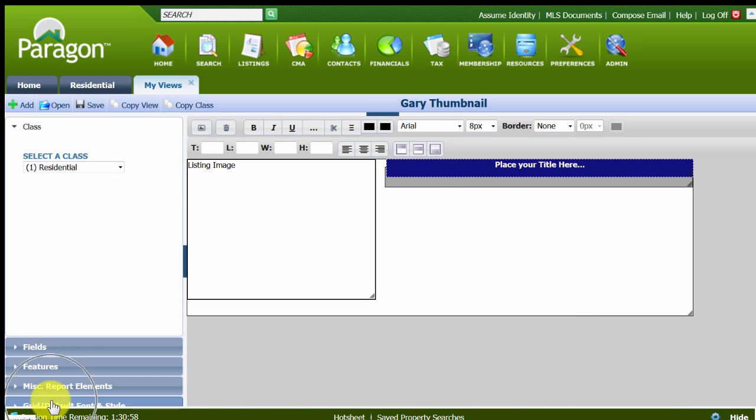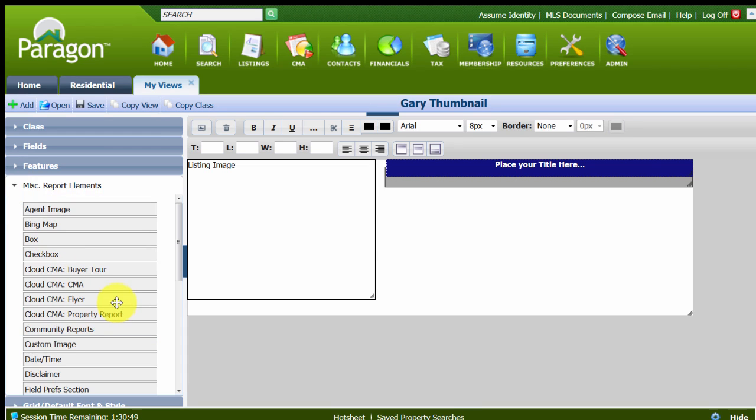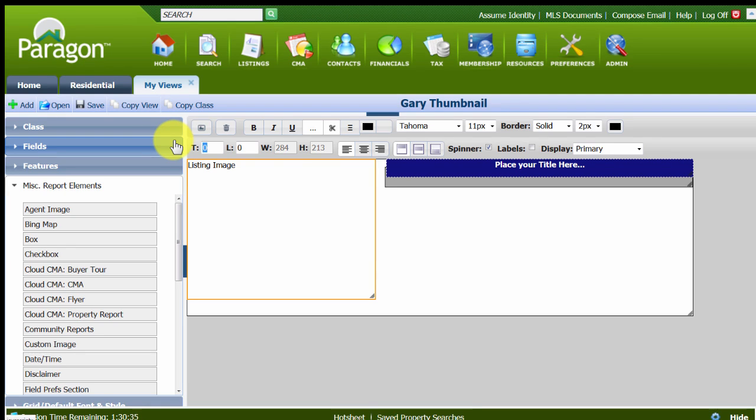Now, every time you open up a new report, you need to come down to Snap to Grid and uncheck the box. That way you don't have things jumping around on you. I'm going to come back to miscellaneous elements because that's where I'm going to do a lot of my report work. But before I do anything, I want to select this particular listing image. Notice the orange highlight or the rim around it. I want to move that in off the edge a little bit. So I'm going to come in, let's say 3 pixels from the top and 3 pixels from the left. My picture size is predetermined. I can, if I want, make it smaller, but I can't really make it any larger.